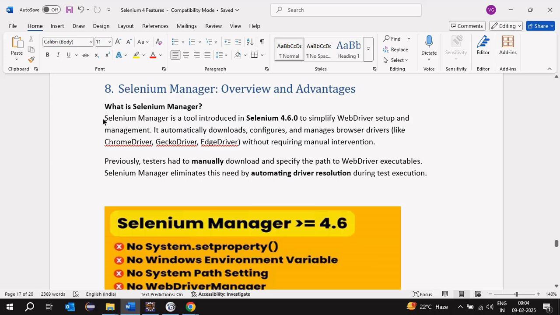What is Selenium Manager? It was introduced in Selenium 4.6.0. If we use a lesser version, we need to follow the WebDriver setup. But in Selenium 4 we don't require it. It will automatically download, configure, and manage the browser drivers without requiring manual intervention.